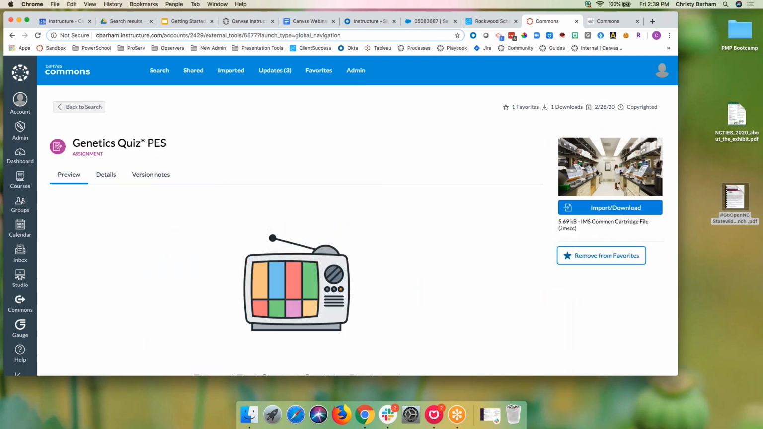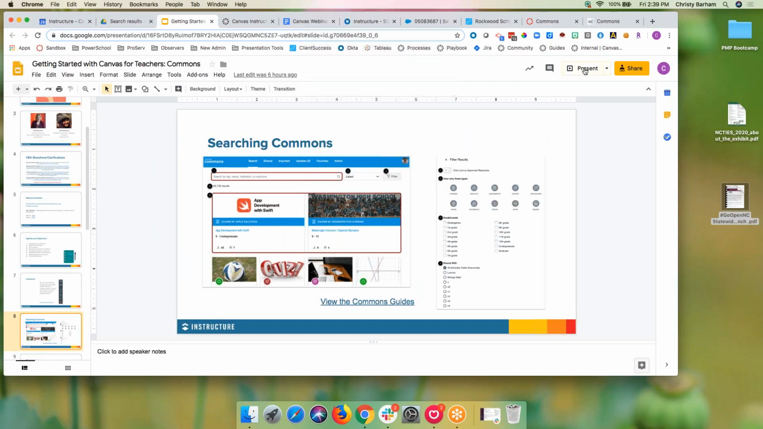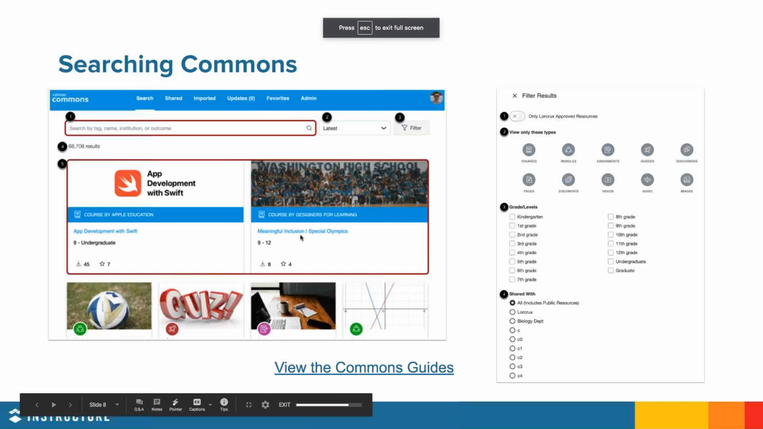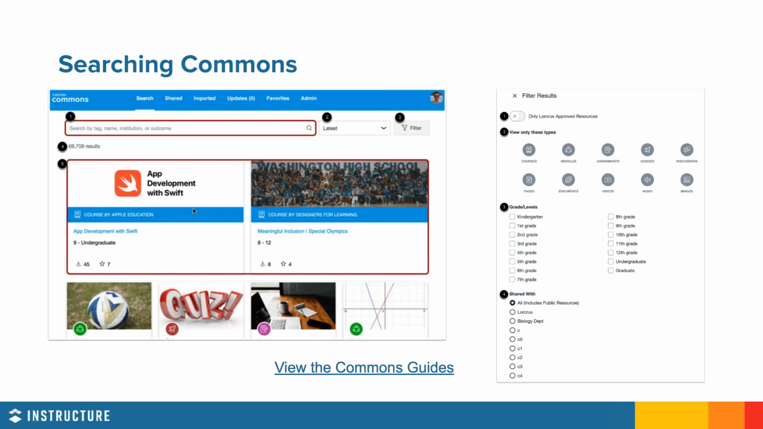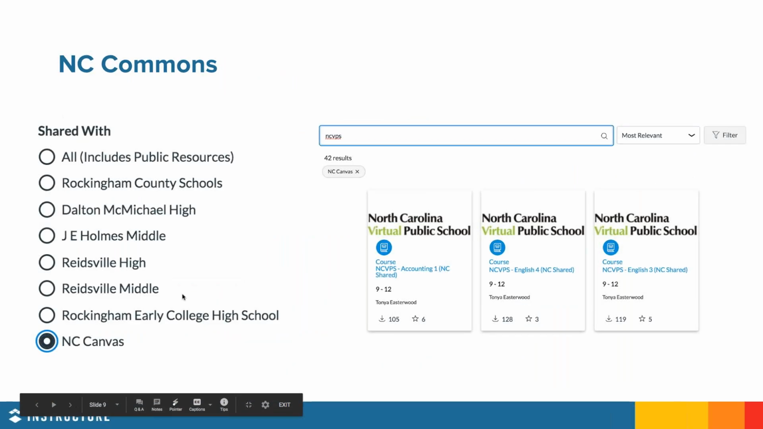There we go. Okay. So I'm going to just revisit the slide deck real quickly. Again, searching Commons, you can search by name. You see how many results. Then you get the course cards, a quick snapshot of those results, which you can open up to view more detail. Again, you can filter it by all of those different options.